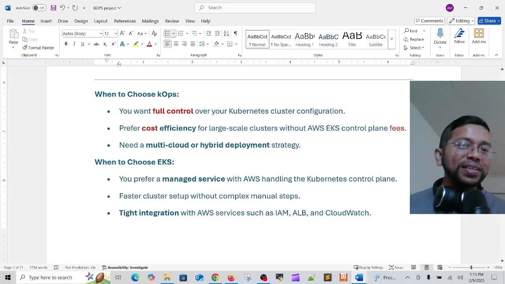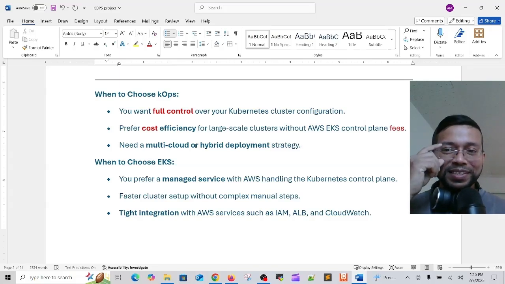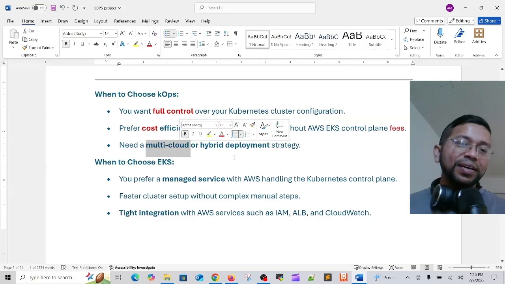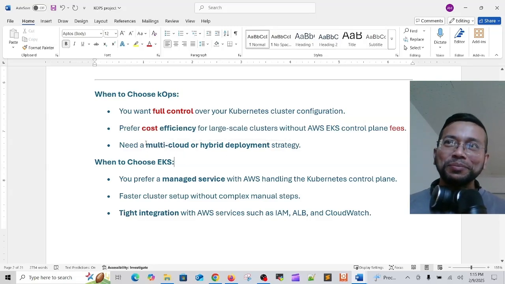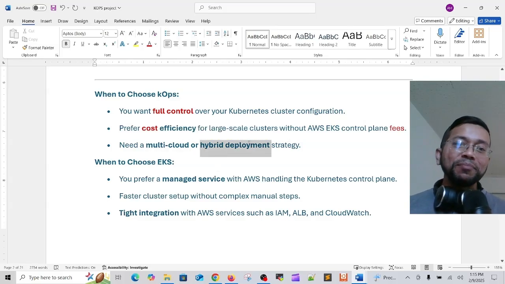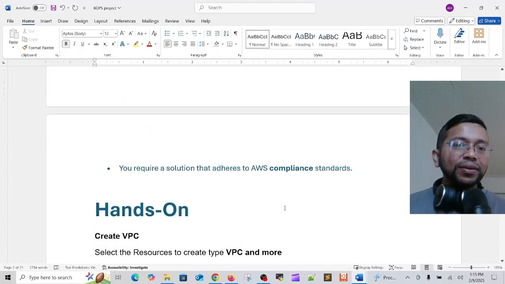Then you need multi-cloud or hybrid deployment. Yes, that is another kind of question. That kind of question comes at the senior level. It's like you need multi-cloud, so which one do you use, EKS? No man, kOps. Hybrid deployment, EKS? No, kOps. When to choose EKS? When you want a managed service, setup without complex manual integration, and compliance.